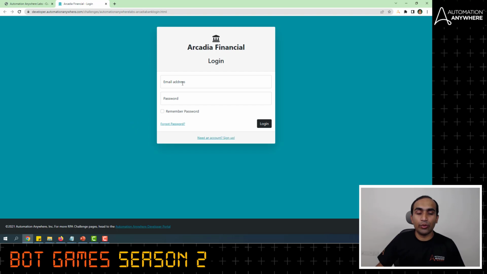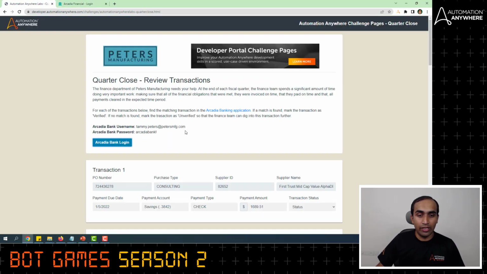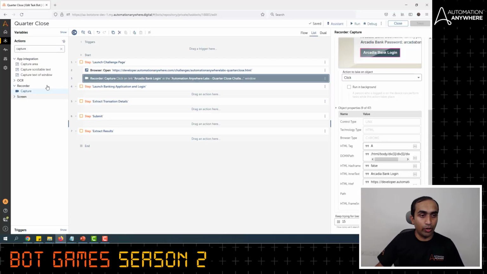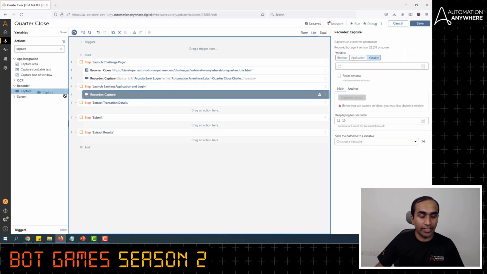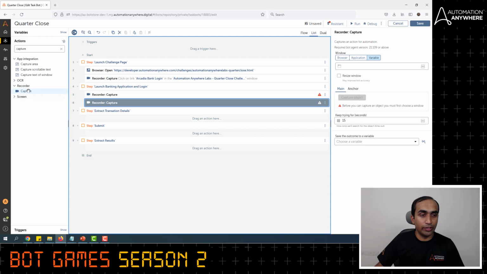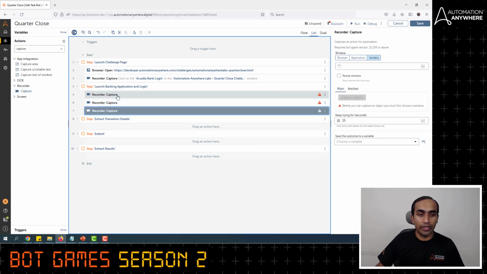Now the steps are to enter the email address, the password, and click on the login button. So the credentials for this login is available here. So I'll just copy this first and then go back to my bot building, and I'll use 3 recorder capture actions. 2 to enter the user ID password, and third one to click on the login button.